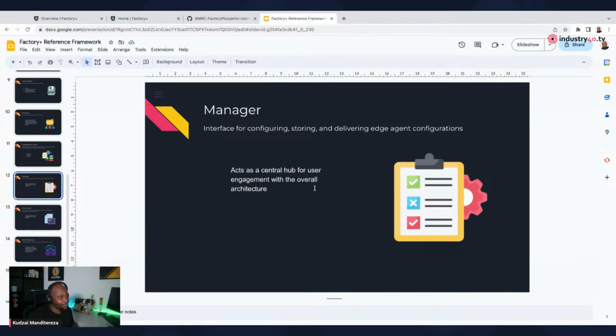So the next component is the manager component. The primary function of the Factory Plus manager component is to offer an interface for configuration, storage, and delivery of edge component configurations to the respective edge agents. Factory Plus has a straightforward API specification, right? The implementations of the manager components are places where you can incorporate user-friendly controls for interacting with other framework components, which makes it a central hub for user engagement with the overall architecture.